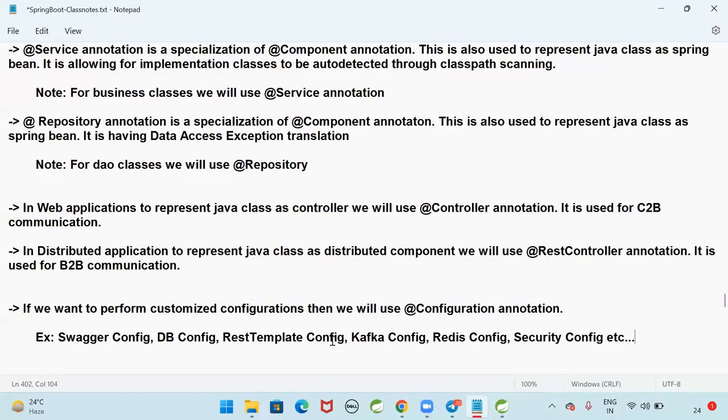Swagger we are going to configure for generating the documentation for the REST API. If I want to connect with multiple databases from the Spring Boot application, then I need to do the DB configurations for that. If I want to access one REST API from another REST API, then I need to use the REST template, with customized configuration.